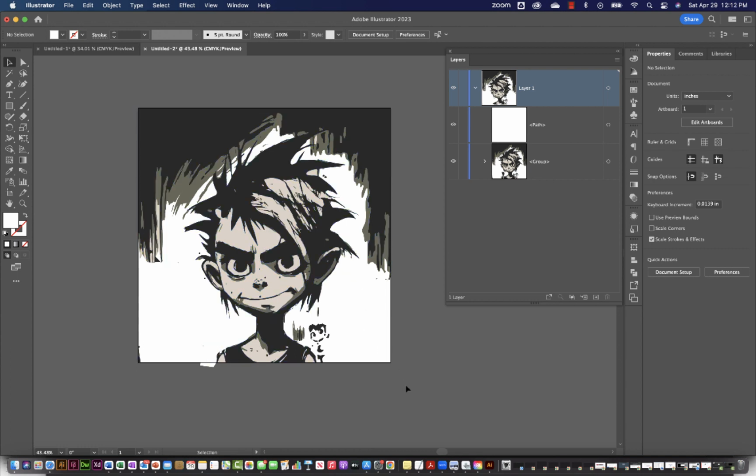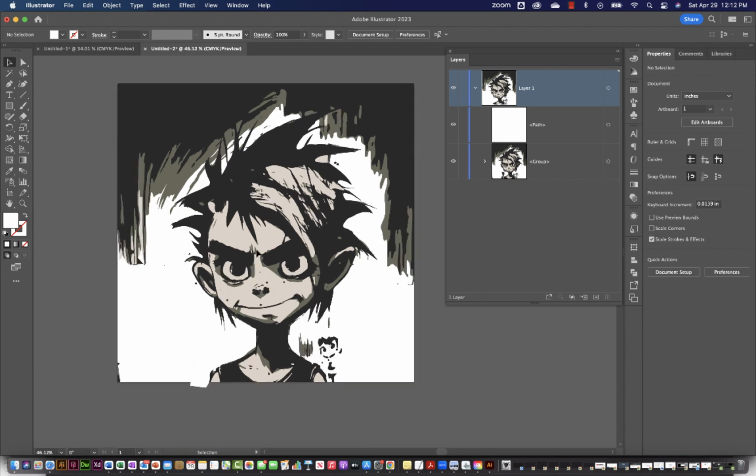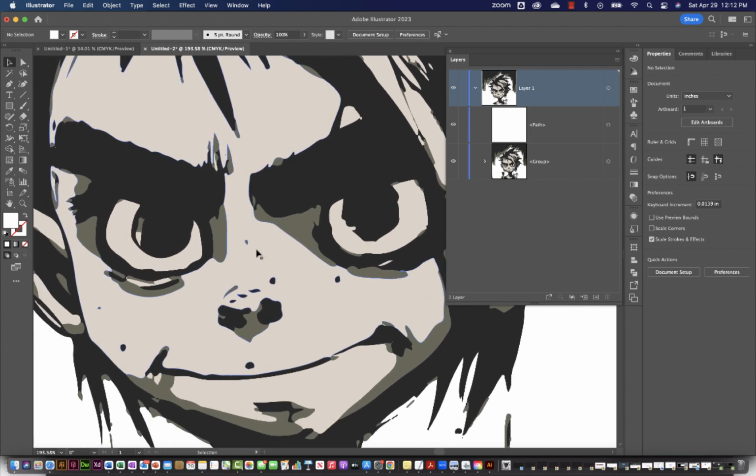So we've already seen some benefits, right? We've taken a photograph, we've simplified it using image trace, we've recolored it, and we've removed some of the extraneous objects here. Okay, so now what I'm going to do is I'm going to zoom in, and this is the fun part, and I am going to edit these paths.